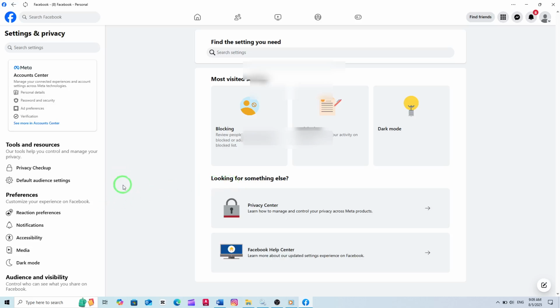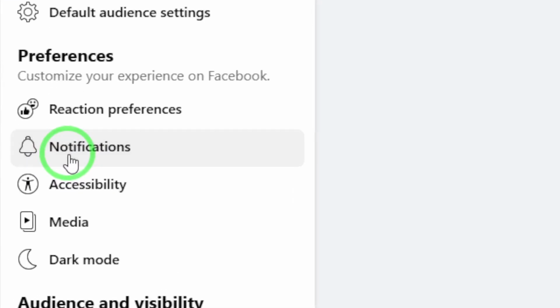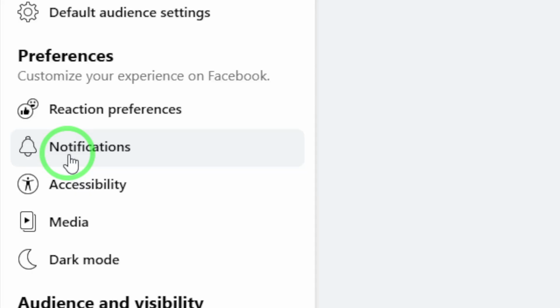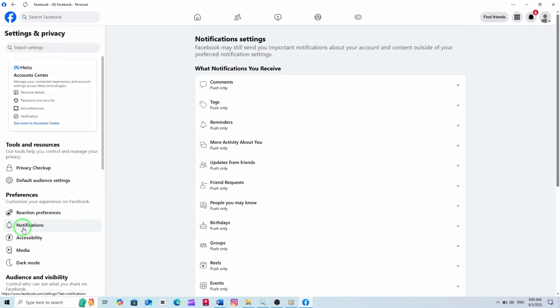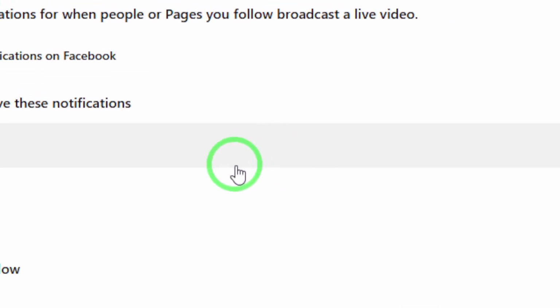Next, on the left sidebar or within the settings menu, find and click on Notifications. This section controls everything Facebook alerts you about. Within Notifications, there will be an option specifically labeled Video. Click on Video. Inside the video settings, you'll see a section for managing push notifications about live videos.